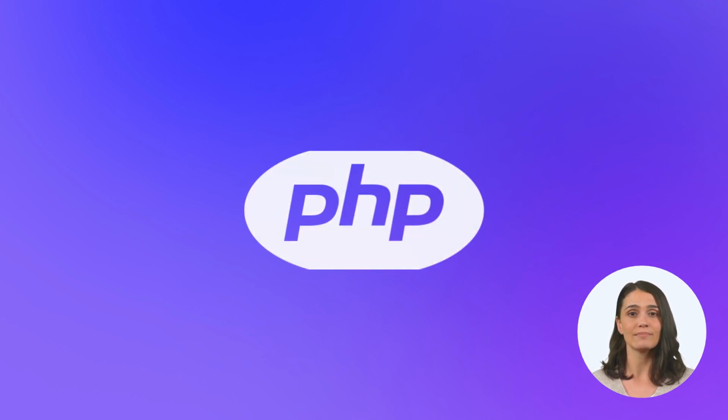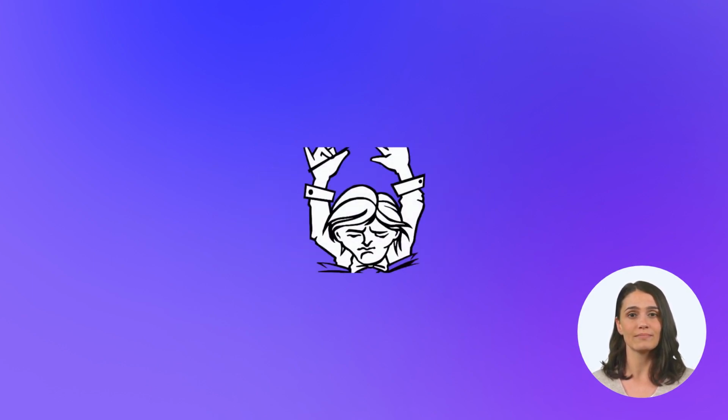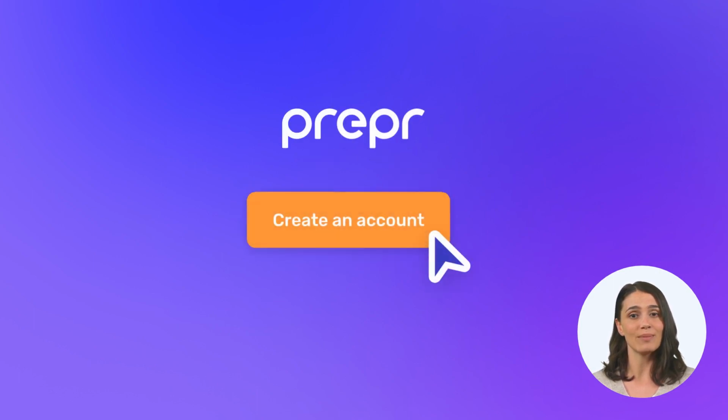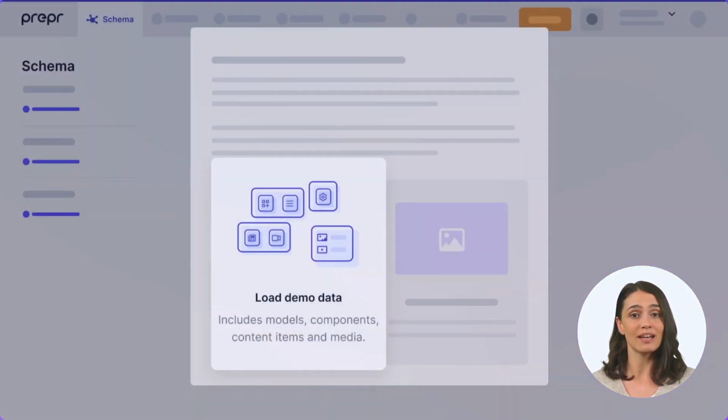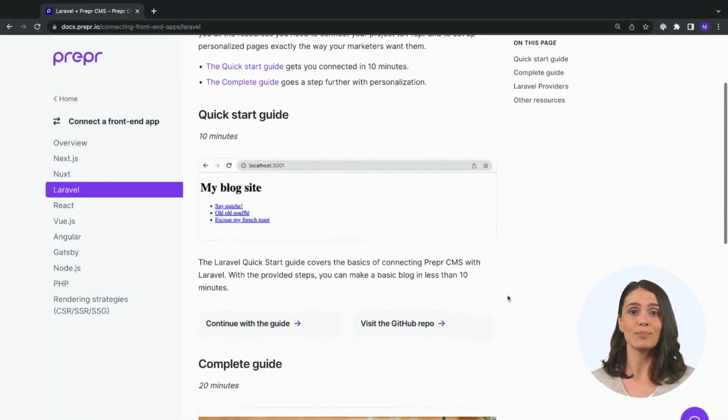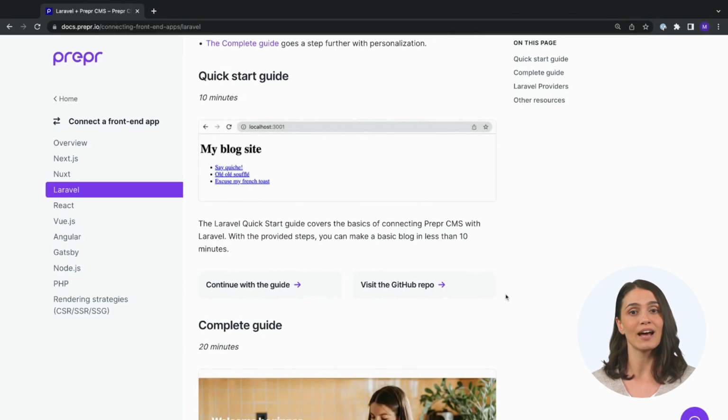But before we dive in, you need PHP, Composer, a free Prepr account, and make sure you load demo content when you create your environment in Prepr. You can get all the links and the complete repo used in this video in our docs.